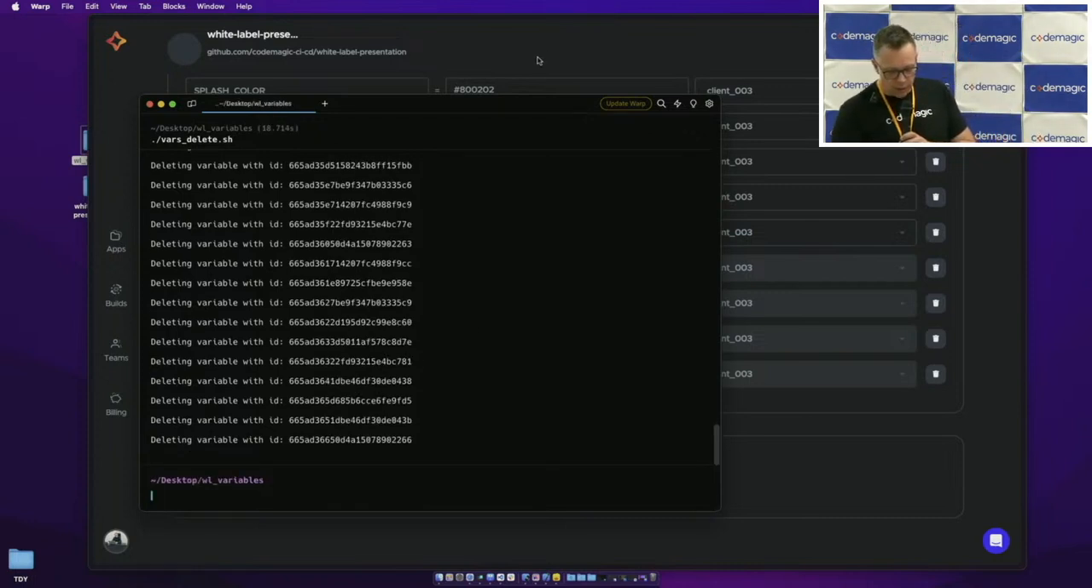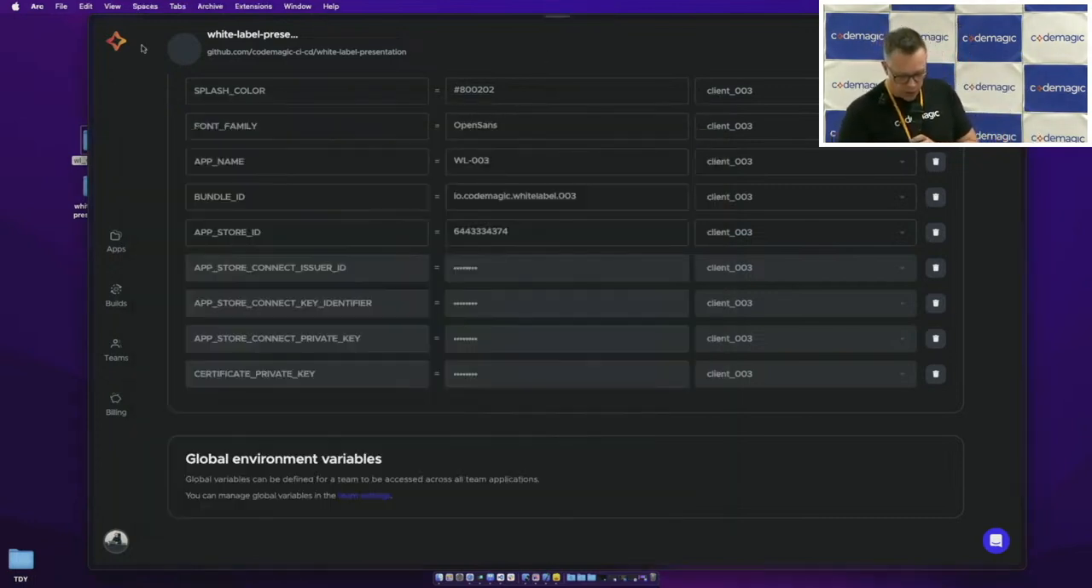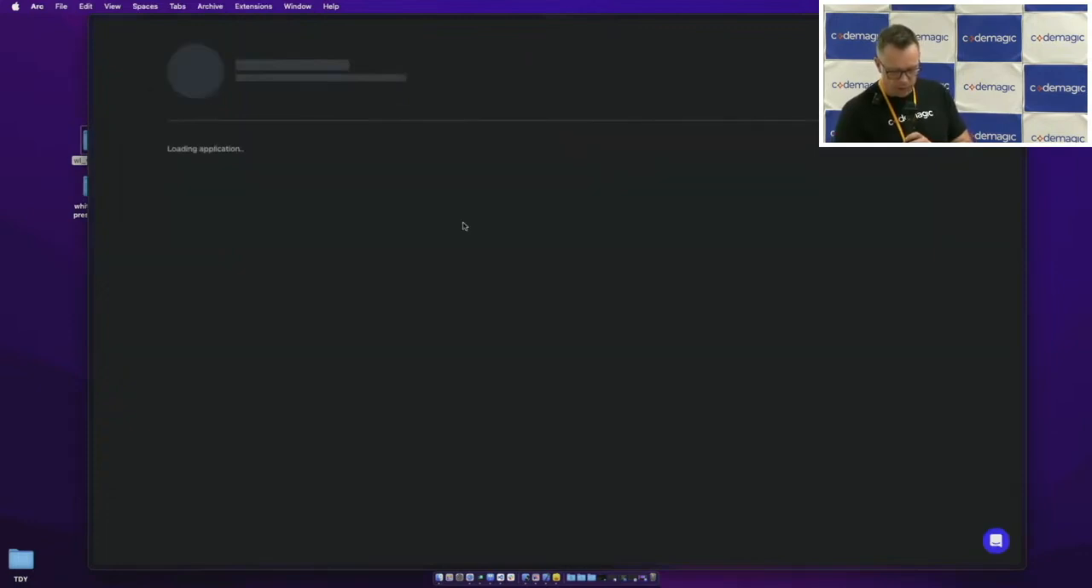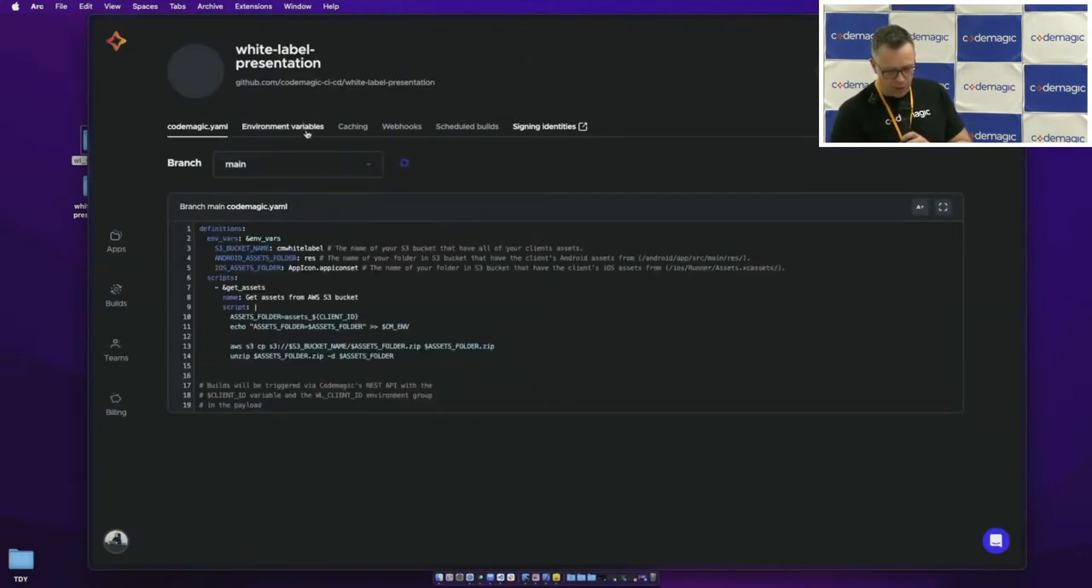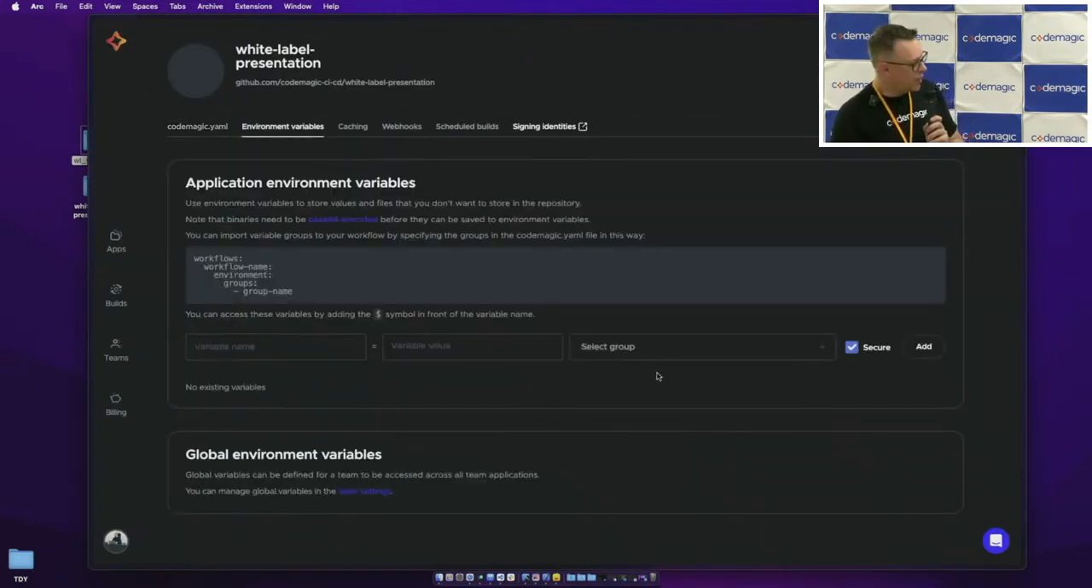So once they're all deleted, we can just refresh this view, hopefully. Go back to environment variables, and we've emptied out. And say I'm adding 10 new customers a week. This is going to make it easier than coming into the UI and adding everything manually.